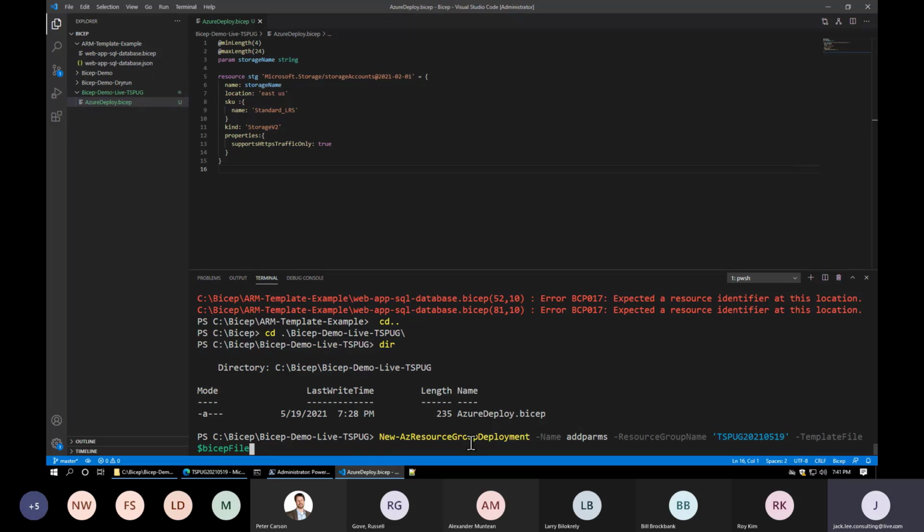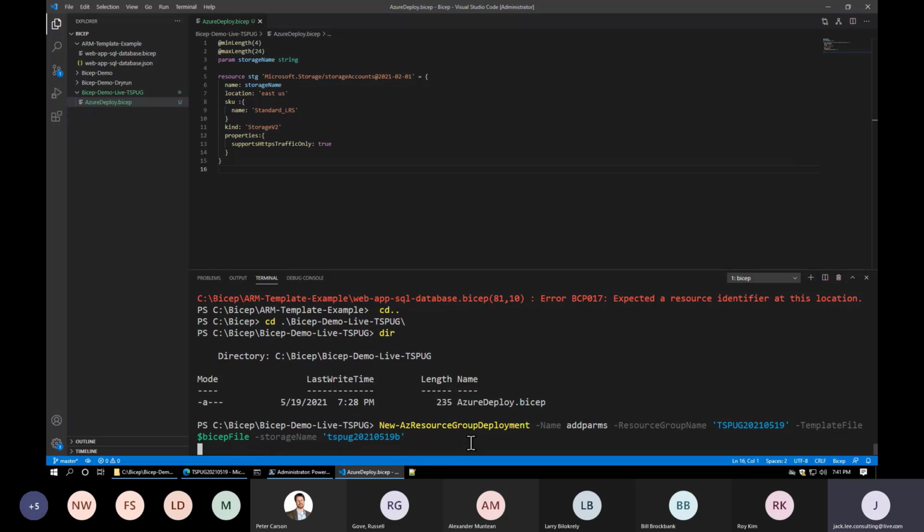Now, because there's a parameter being passed in, we have to define it here. Storage name, that's how we name it. And we'll pass in a different name, TSPUG, lowercase, keep it lowercase, TSPUG 2021-0519B. See if that works.